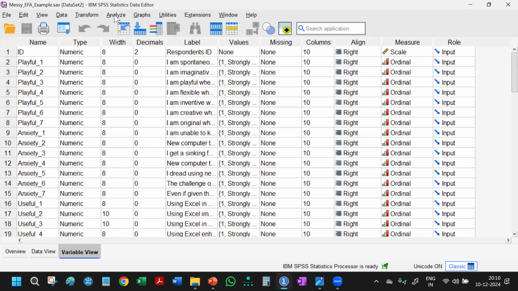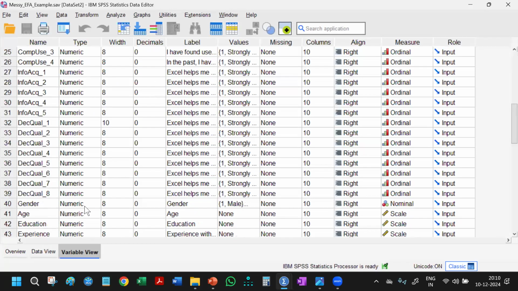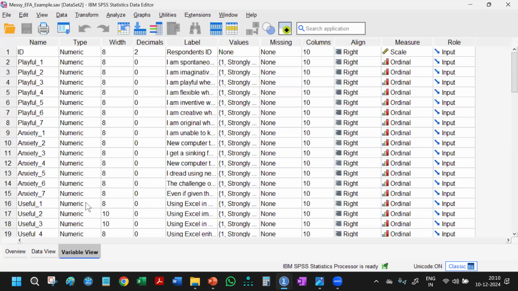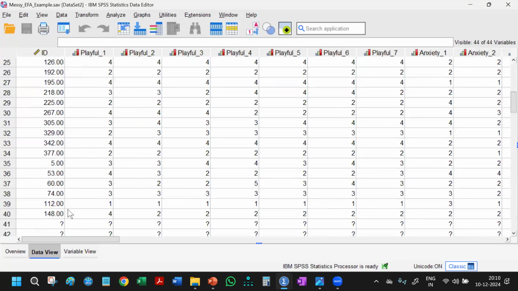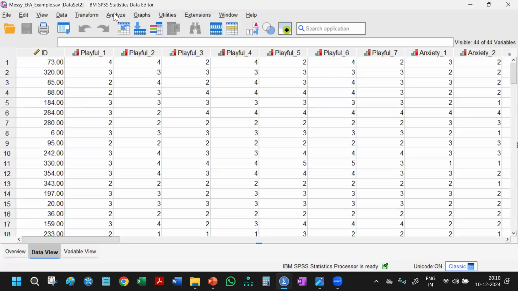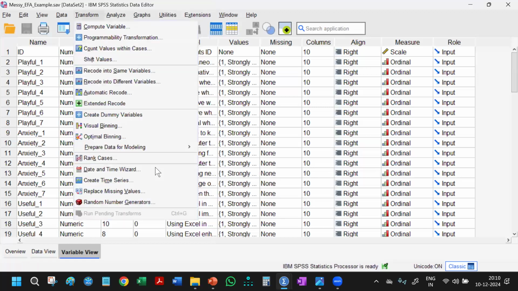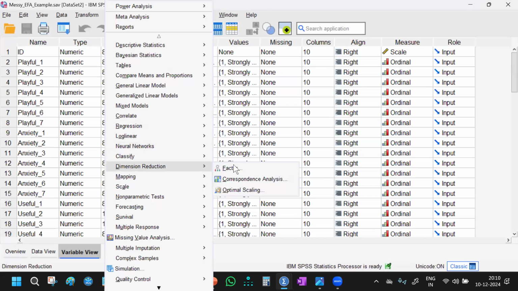All right, guys. So you open the Messy EFA, and after opening, we're going to run this analysis. I have cooked up this data a little bit, it is fabricated data, for the purpose of showing you what to do if we get problems. We'll run it in the same manner as we ran the first EFA model. First, go to Analyze, then Dimension Reduction, then Factor.